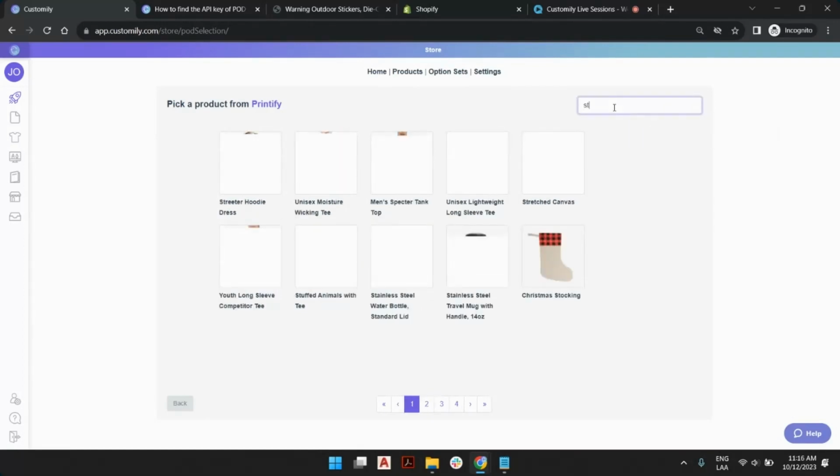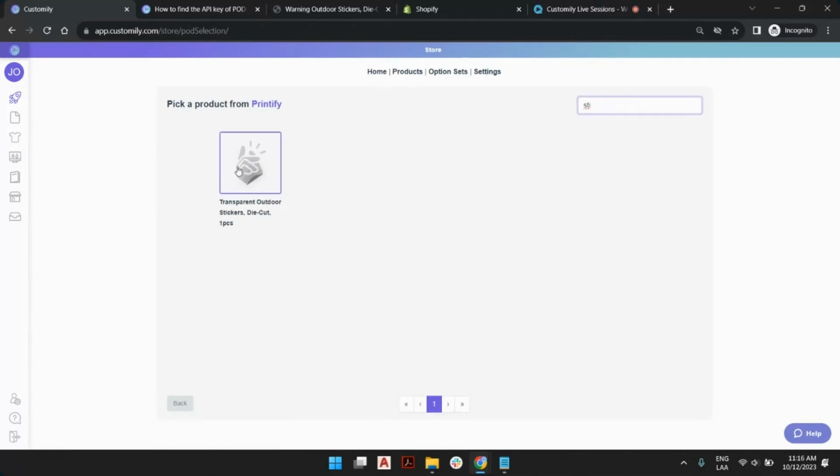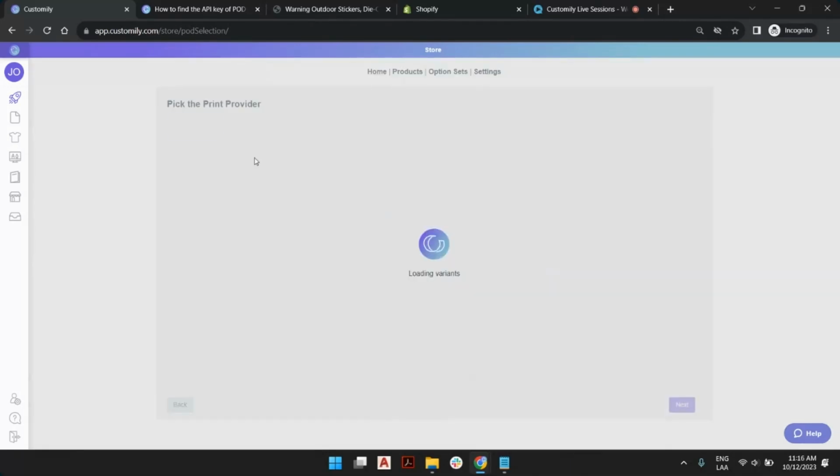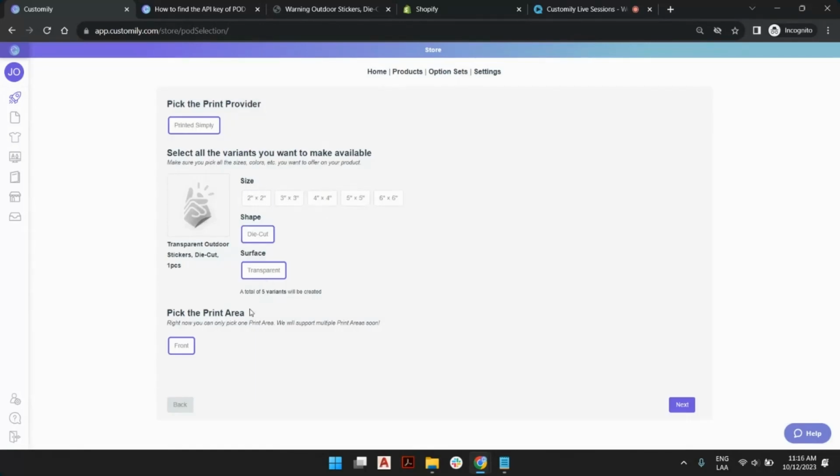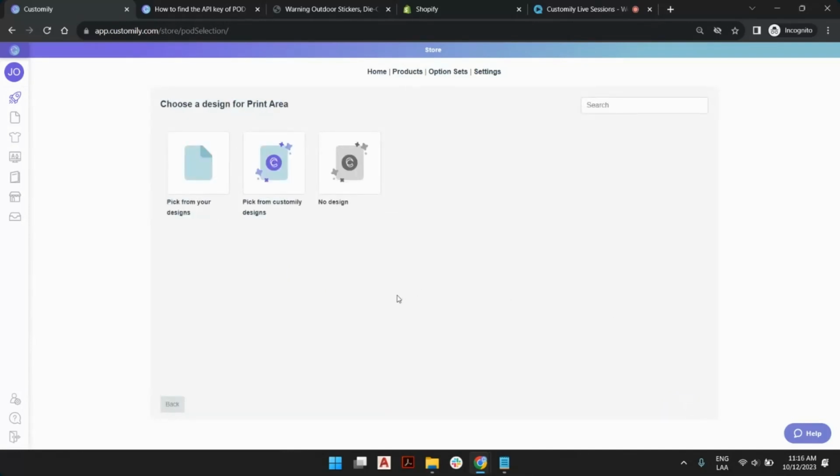If I type sticker, I will find this transparent outdoor stickers die cut one piece. When I click on the product, I can see that we have some variants available. This in case we have size available also, so we can offer multiple sizes. In this case, I am going to just stick with the 10 by 10, or maybe 12 by 12 centimeters. In this case, it's like that. So 5, 10, yeah. I'm going to stick with this. So I pick one variant, and then I click Next, and now I can pick a design. I have already picked the product information, and I'm ready to pick a design.